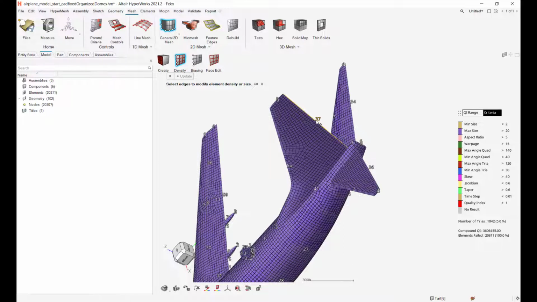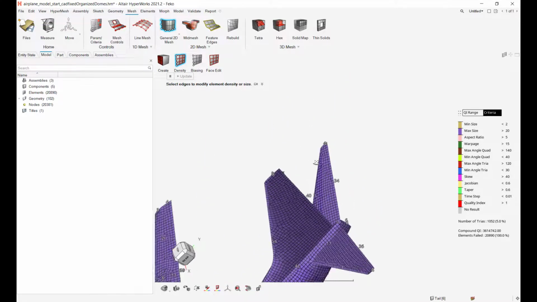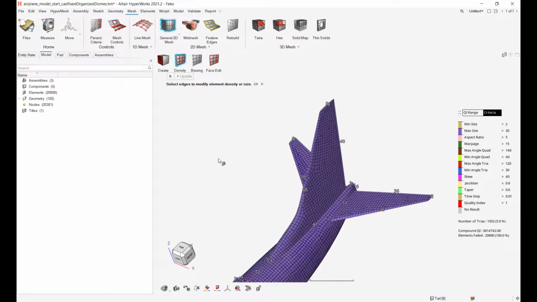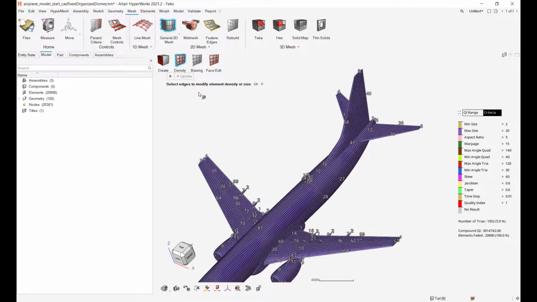Come back here. Maybe I wanted some more nodes on this back tail. Maybe I wanted 40. This is the kind of granularity that you can get into. For some of you, this is way too much info. Completely understand that. There's also biasing up here. So under this general 2D mesh, after we've gone and created it, you see that we're in this density option.